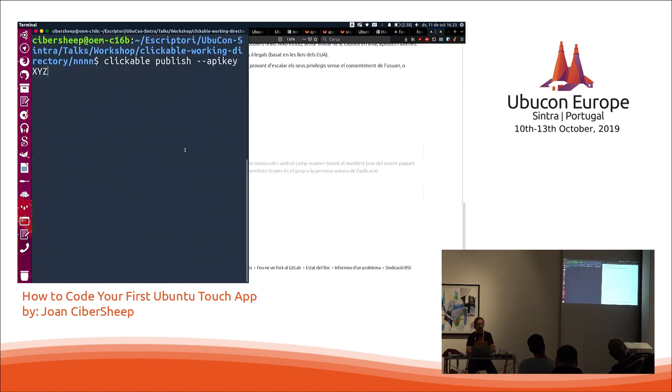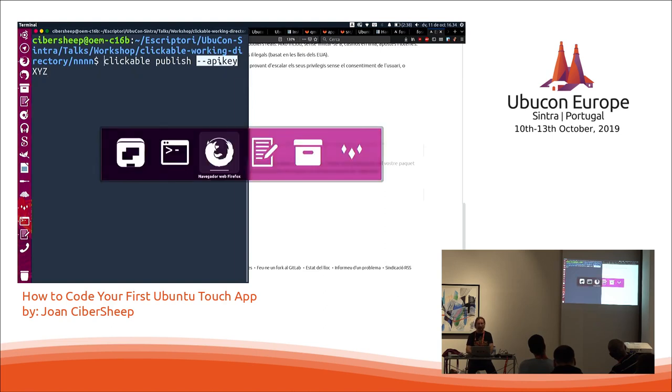Once you have done that, you can just run clickable publish. Clickable runs different commands like building and compiling the libraries. It's also doing a review. So if you have more privileges than you should, it will tell you that it needs a human review. But if everything is fine, just by adding your API key, it will send the new version to the store.